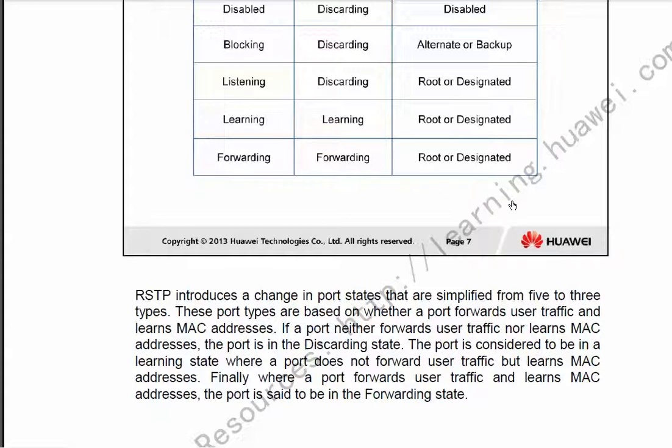Discarding port doesn't forward user traffic. It doesn't learn MAC addresses either. Learning will not forward user traffic, but it will learn MAC addresses. Forwarding port will forward user traffic and also learn MAC addresses.